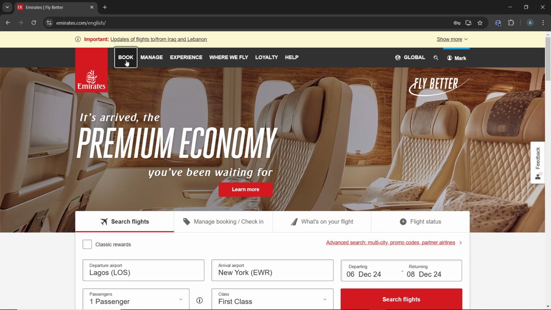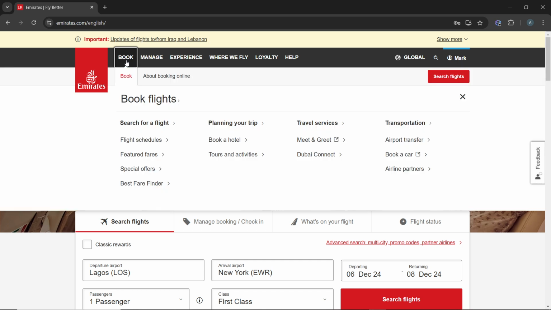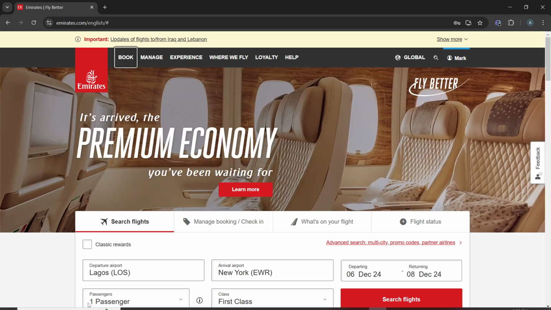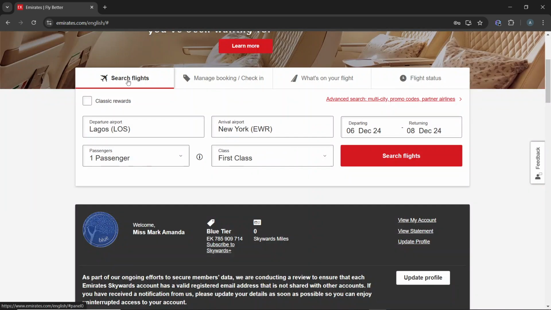But if you don't want to go through this process, which might be quite a long process for you, you can just get to the middle of the screen and click on the search flights tab and come over here to get that done. So departure airport, you're going to have to fill in the required fields.